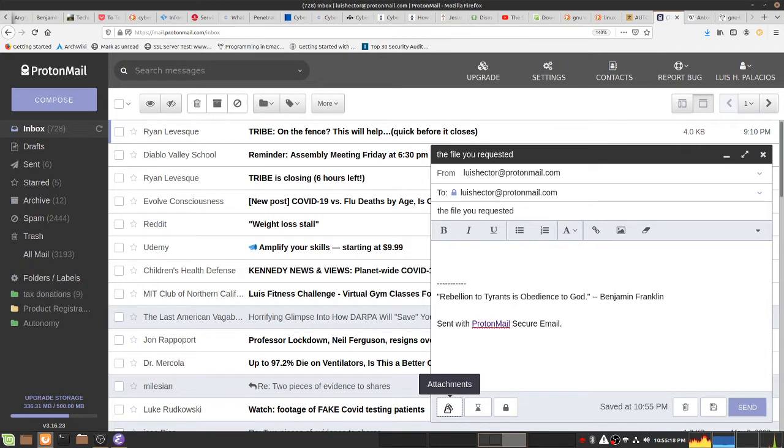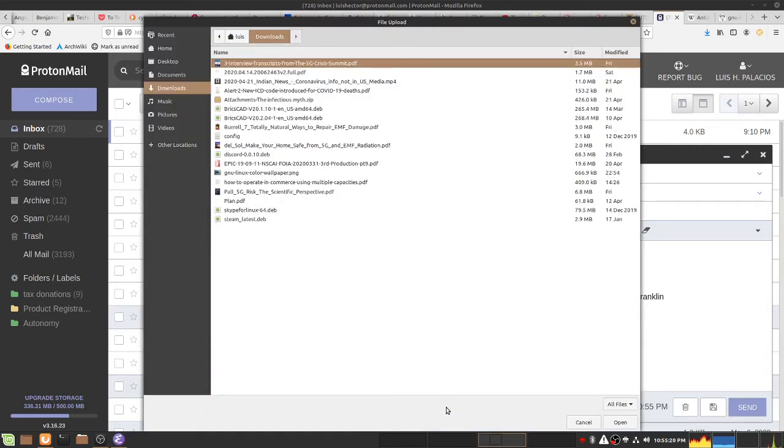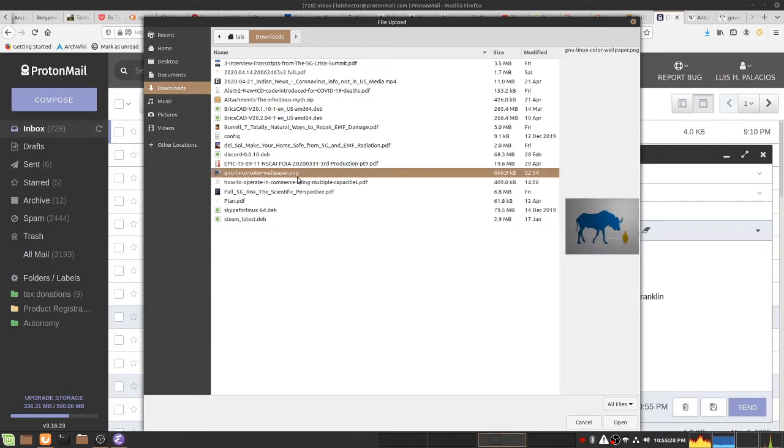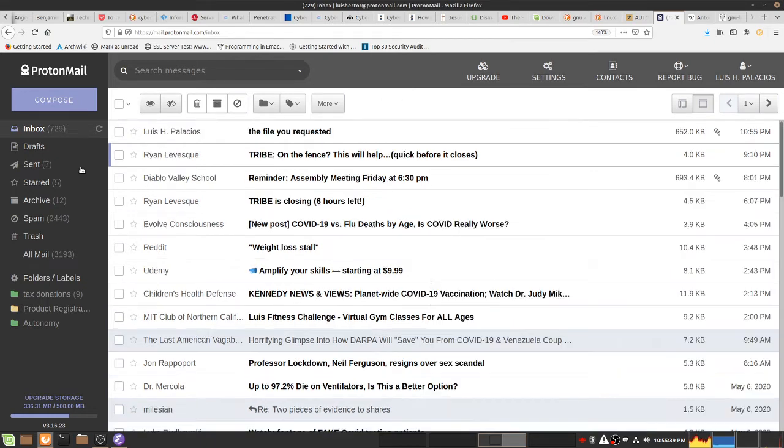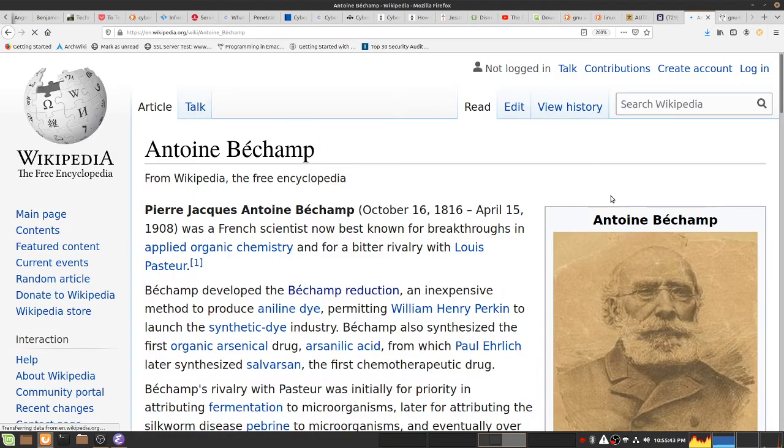So there's an attachment button, and of course this is identical to what Proton Mail looks like on Windows. I don't know if you're familiar with that. It defaults to my downloads folder. I guess it's what I used last, so it's a little smart. Here's the GNU Linux wallpaper, right? The little preview. We open that, include as attachment. It uploads, and we hit send. And there it is, right? The file you requested. So that's how you download a file and then email a file.